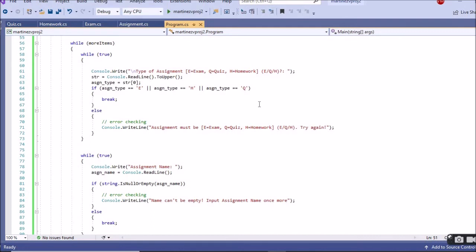So while true, this is when we ask for the assignment type. Like I mentioned before, I did make this case insensitive, so that's why I use that ToUpper function when I'm reading the line. And because it's only one character, I only have space for one character. That's the assignment type. And then we're pretty much error checking and making sure that the assignment type is an E, H, or Q. If it's any other letter or number whatsoever, it is an invalid input, and I will keep asking the user to make sure the assignment must be E for exam, Q for quiz, H for homework, and it will make them try again until I get a valid input.